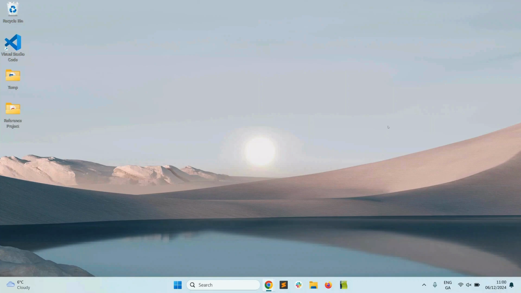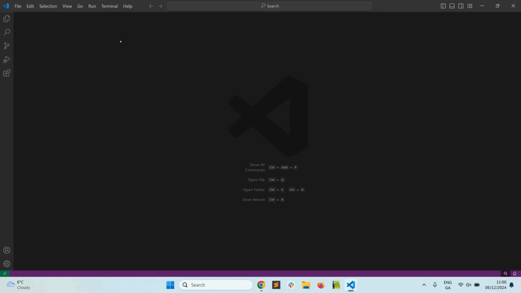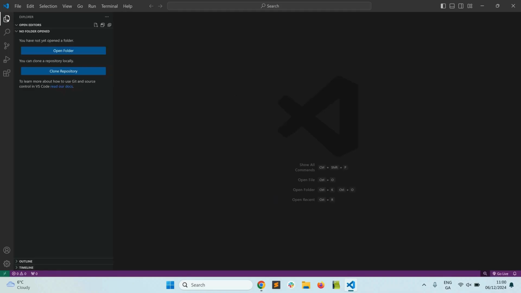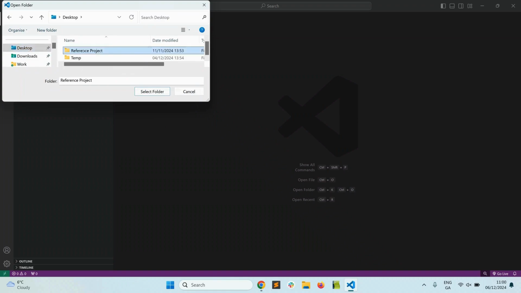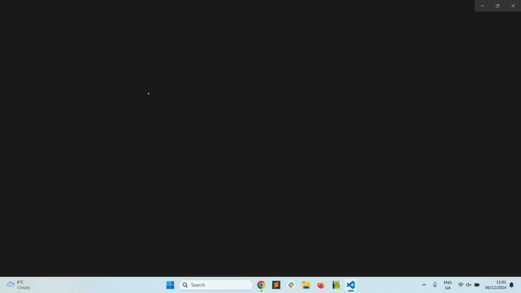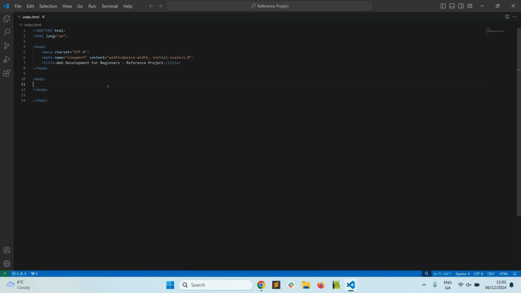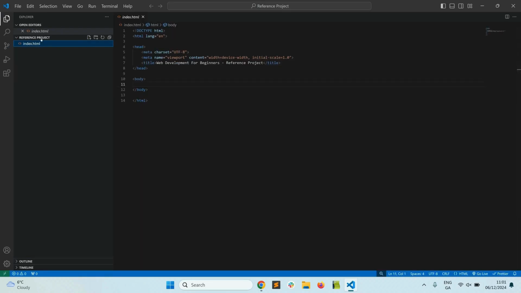So now we're going to open Visual Studio Code and our project, and a browser window on the right to preview our project. It's going to go to our desktop and double click on Visual Studio Code. Then we're going to go to the Explorer view and open folder. And mine is on the desktop, so I'm going to go Desktop, Reference Project, select Folder. And here we can see we have our HTML file. If we open the browser view, we can see the reference project folder and the index.html file we created.